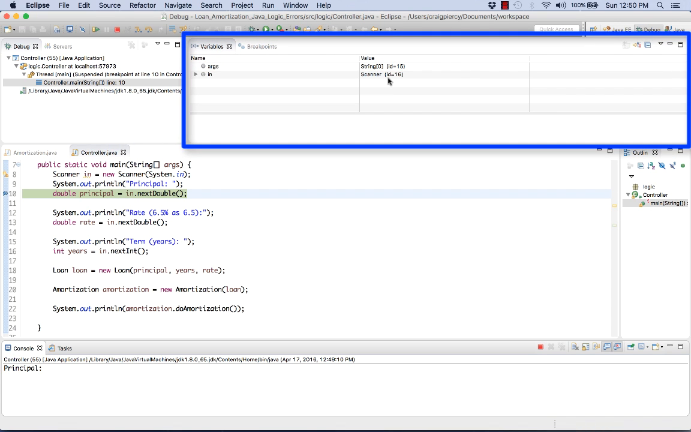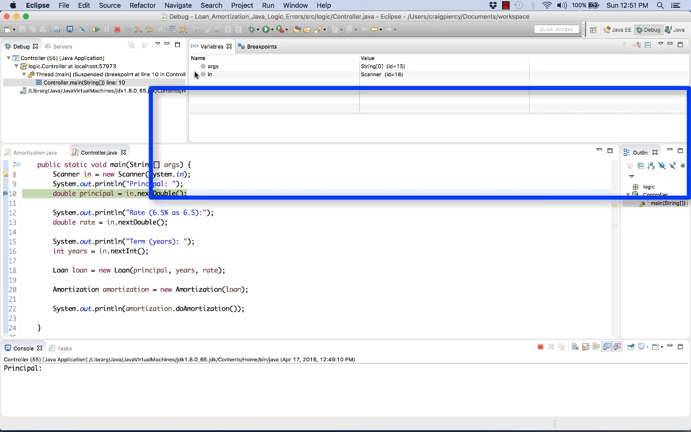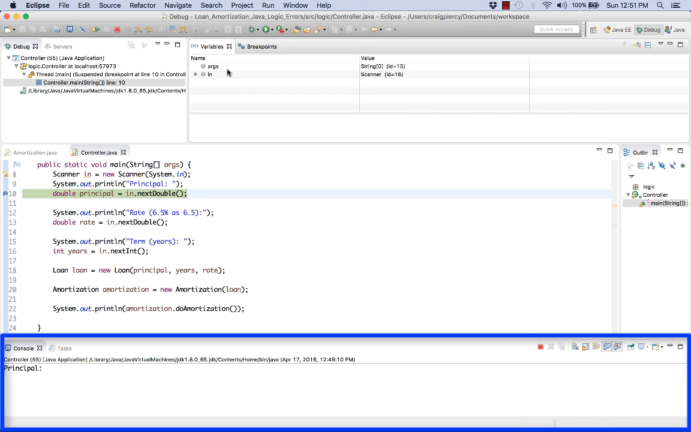In this area, we have the variables window. At this point, we can see values for variables that are currently active. Variables is very important because this is where we actually can see the state of values that are happening. Then down in the console, I use this often for two things. One, in this particular program, that's where we're entering our input. But also, any error messages will show up here. The full debug perspective is available in another video on our channel.